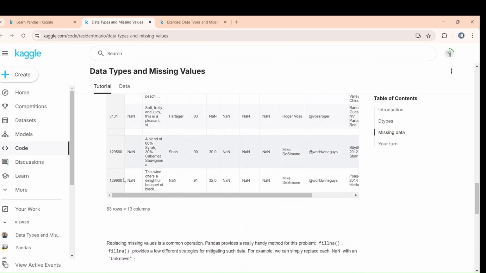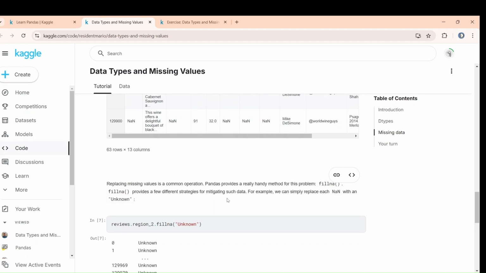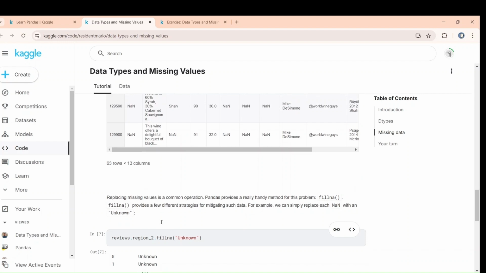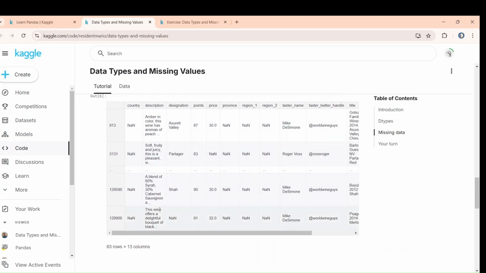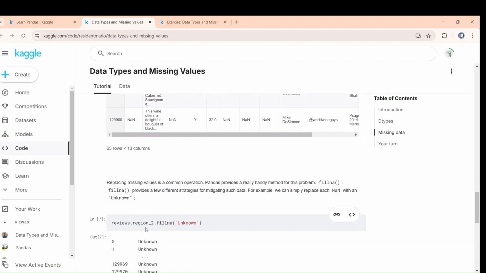Now, you have found that there are missing values, so you have to replace them. Replacing missing values is a very common operation, so you have to do it many times. Pandas provides a really handy method for this problem, that is fillna. Whenever you use fillna, it takes all the missing values and fills them with the given value. So reviews.region_2.fillna unknown.